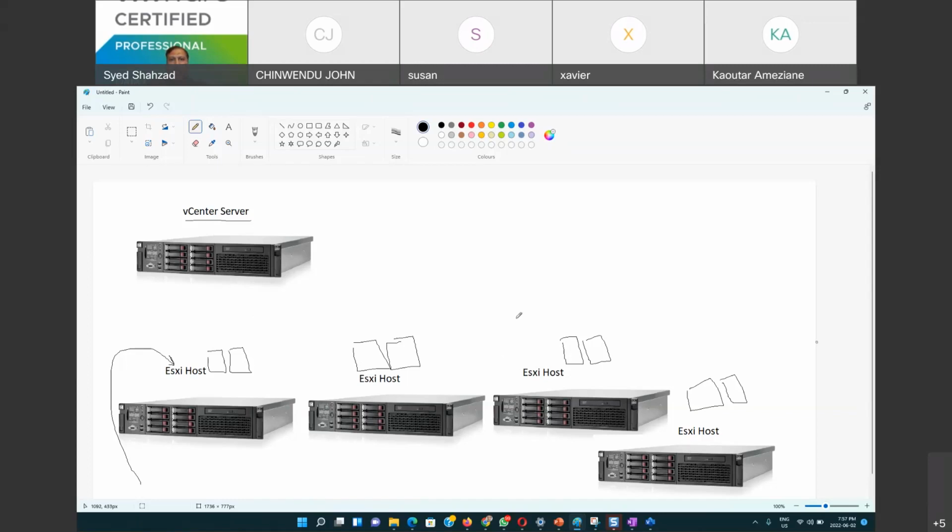But if you don't have four physical servers with ESXi hypervisor installed, and instead you have 400 hosts here, right? I'm calling them hosts, but it means ESXi.